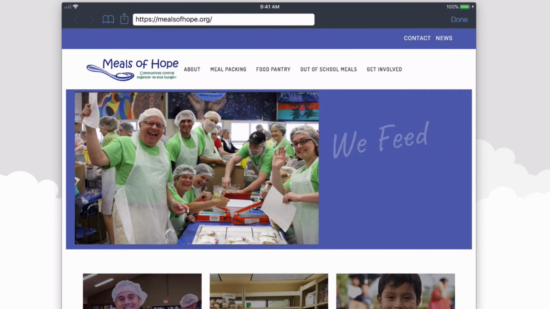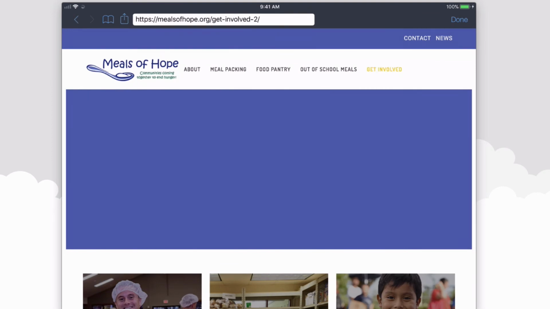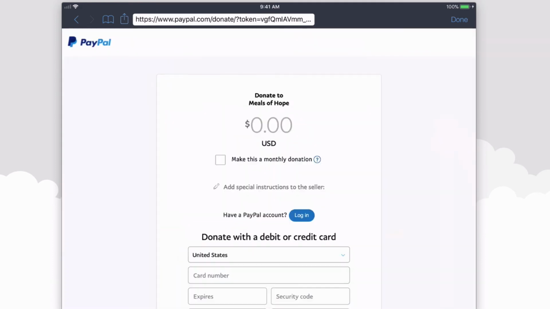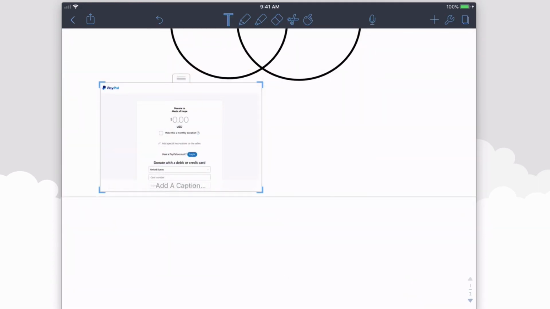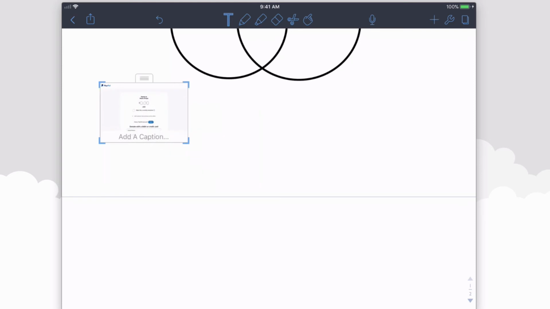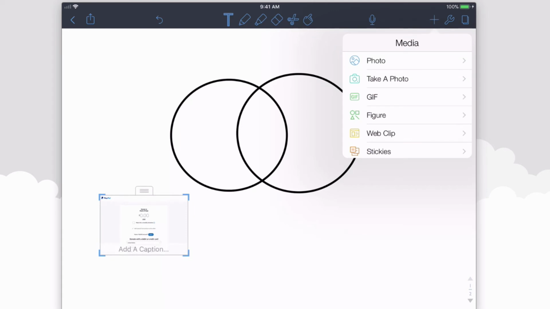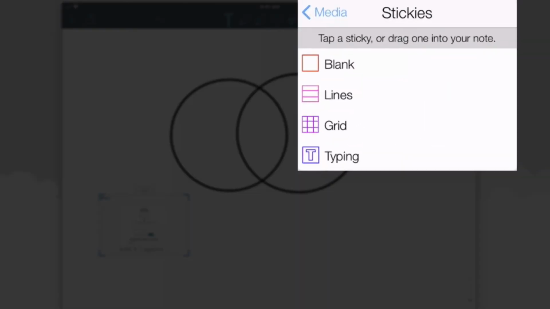Note that if I were to navigate within this browser, get involved, let's say, and here's a link to donate. Now when I select done, you'll see that that becomes the new thumbnail, and the direct link will come to that page.